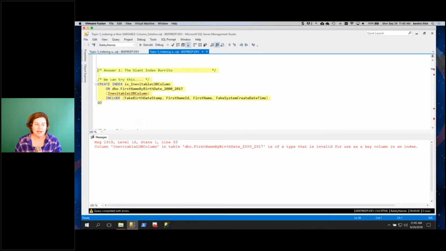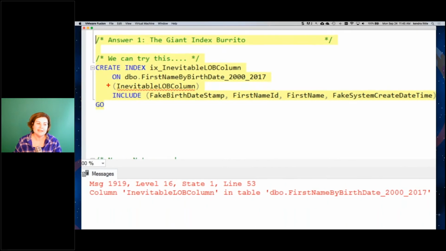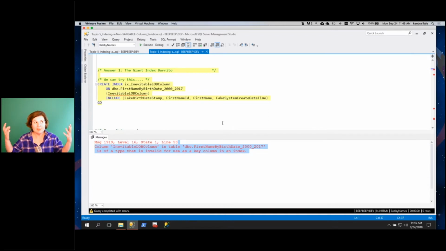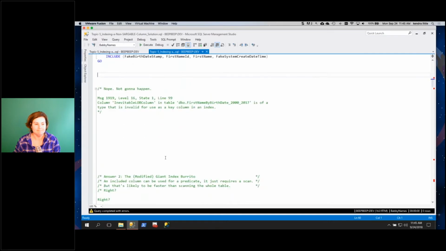We might just try. Okay, I'm going to create an index on the LOB column. I'm not going to be able to seek on it, but at least I could scan it. But we cannot put varchar(max) columns or other large object columns in the key of our index. They don't make sense in terms of that tree shape that we want to create, right? So we might try that. It's not going to happen.